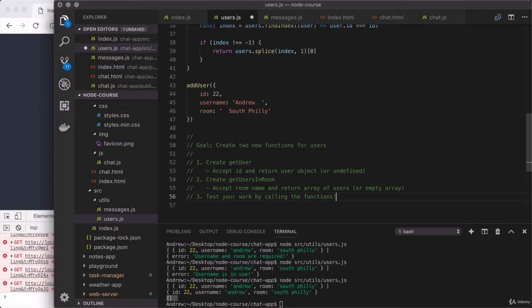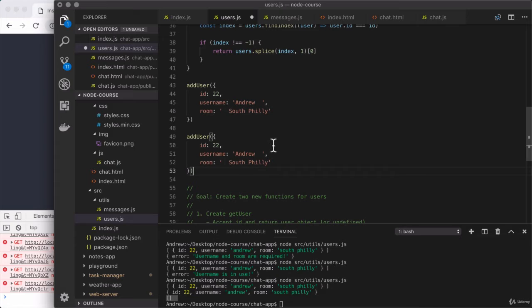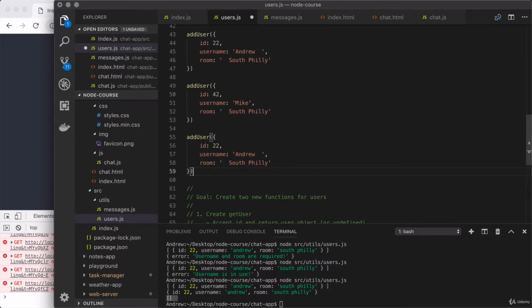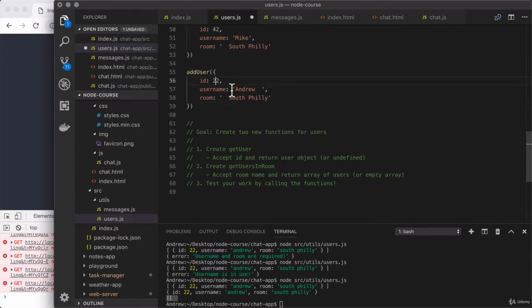Last up, you're going to test your work. So let's go ahead and together add another call to add user down below. For this one, I'll change the ID to something like 42, and I will go ahead and add Mike to the South Philly chat room. Then I'm going to add just one more user below that. I'll change this ID to something like 32, and this person's name will be Andrew, but we'll put them in a different room, like Center City.